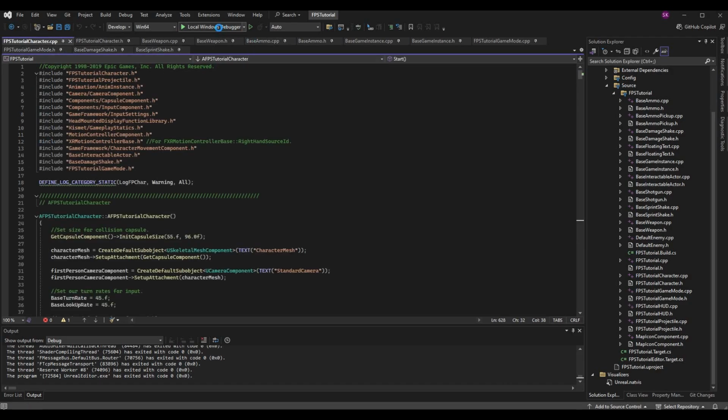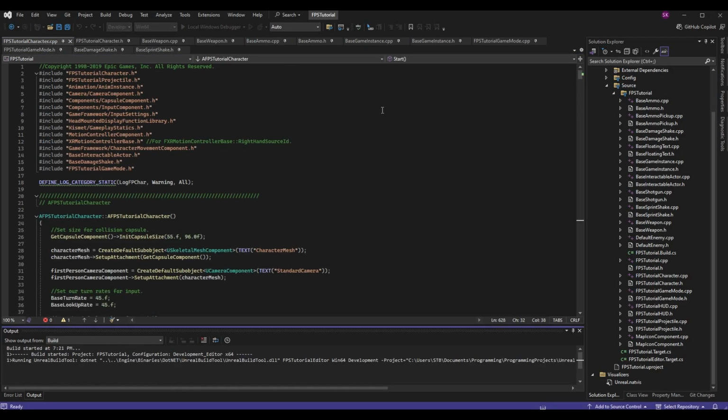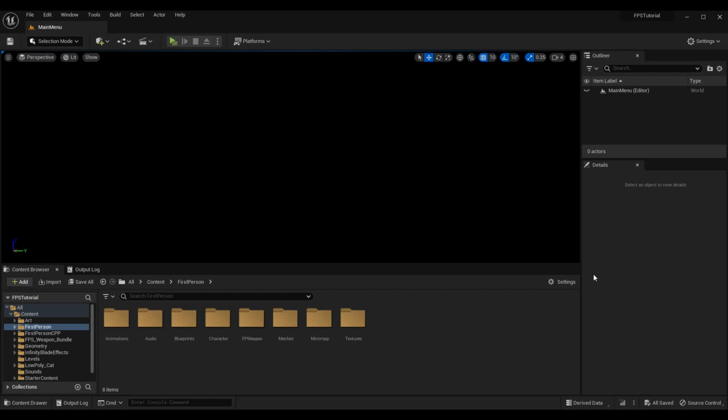At this point, we can launch the editor again, and it should build properly even in 5.1. I do have episodes on converting our project if you run into any trouble with that. Excellent, so the project is back open. Now we can go ahead and test it out with the new changes.